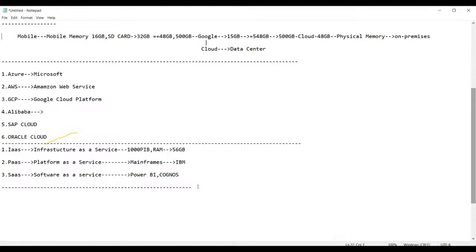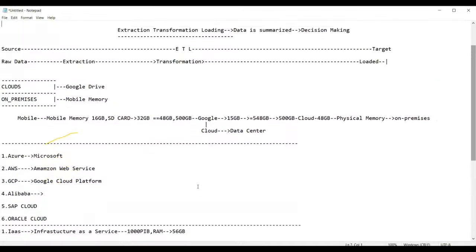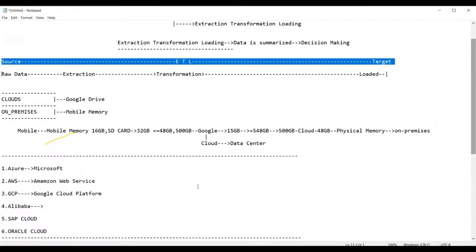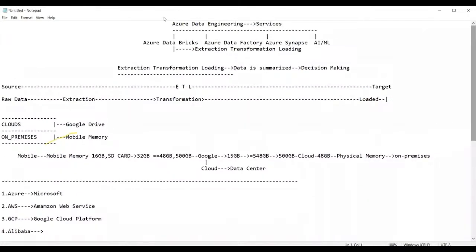Now guys, the cloud is clear for me, and on-premises is also clear for me. Everything is clear. But my question is that source, target, and extraction, transformation, loading is already done. What is exactly the use of ADB, that is called Azure Databricks? What does it do? We have to understand this.